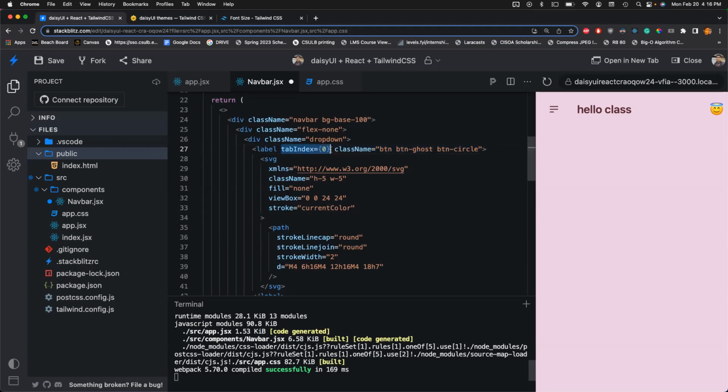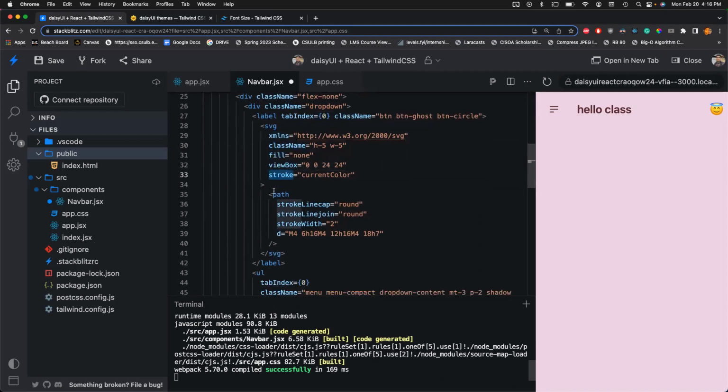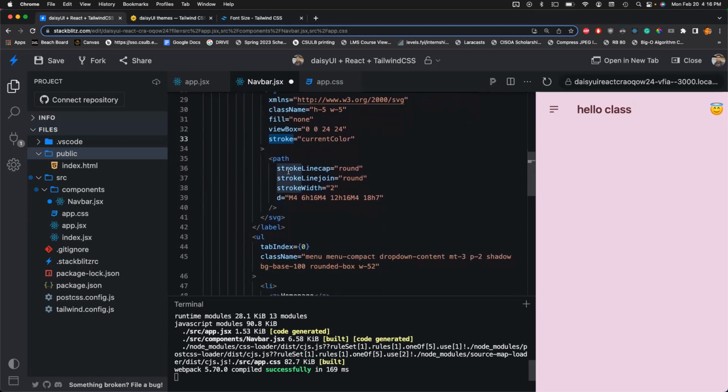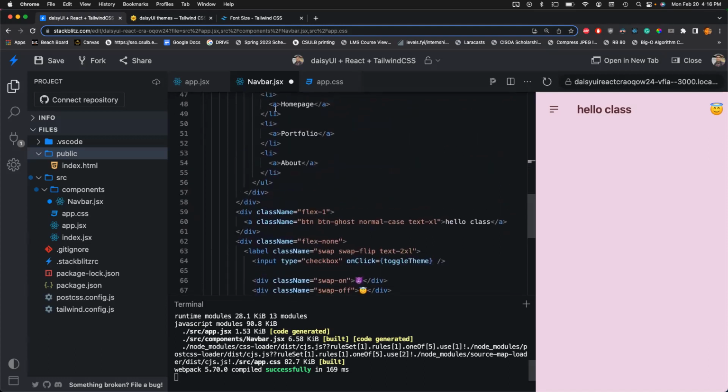Otherwise, these are known as properties, or you can think of them as parameters, basically. So a label can take a parameter of tab index. An SVG can take a number of properties. That's like a React thing. I'm sure you would see it in other languages too that I'm not really familiar with. And A tags also have them, but I just don't have any in there.